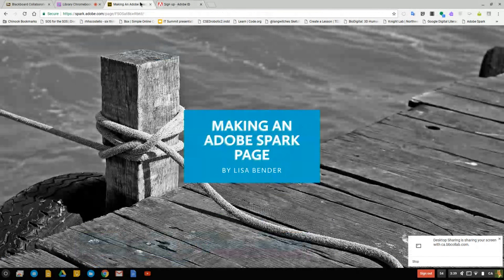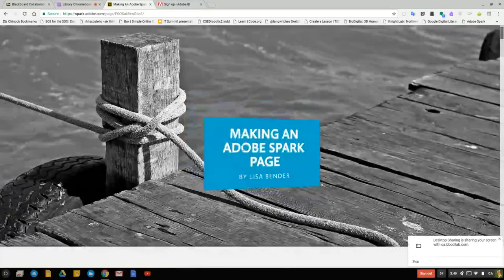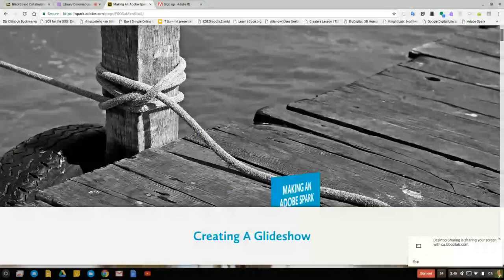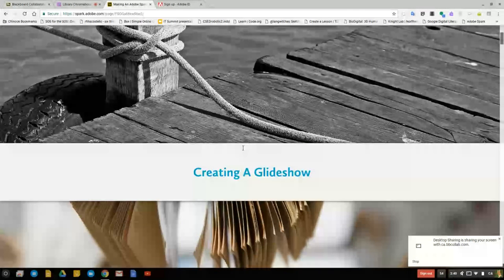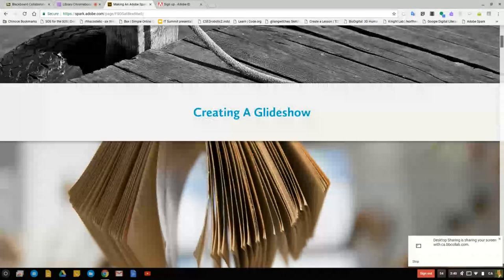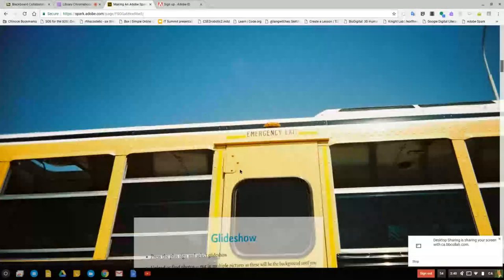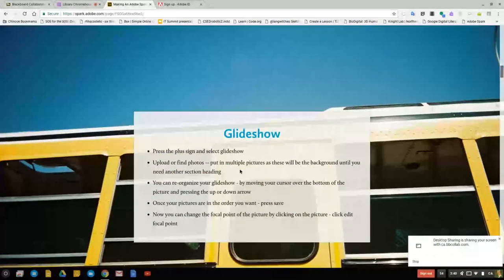So now I'm just going to flip over to the Adobe Spark page that I did about making an Adobe Spark page. When you get started, you put in a background and a title, and I changed the theme on this, so that as I scroll, the box kind of changes. And then this white box, I put in a heading 1, H1, and it's called Creating a Glide Show. That's the heading. The reason it's called that is because underneath of this is a glide show. Notice how the pictures glide from one to another.